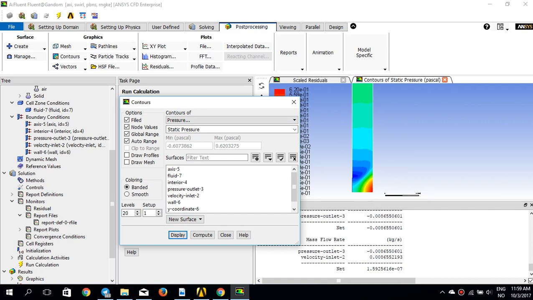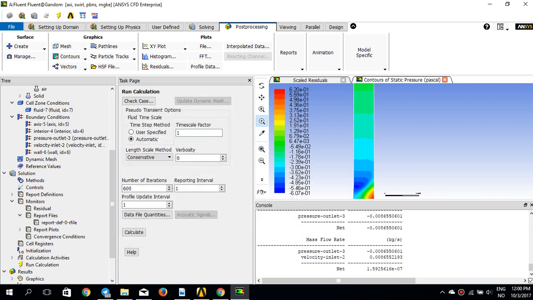The flow is coming toward this wall and is being stagnated here, so the pressure is quite high in this region, with a very low pressure area in this region. And so this is also the contour plot of the pressure.